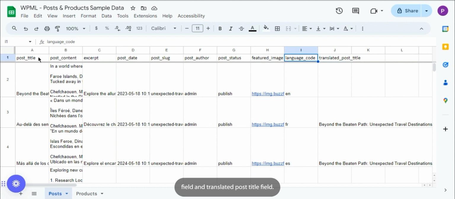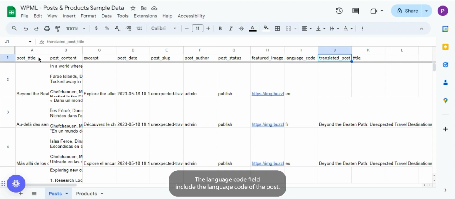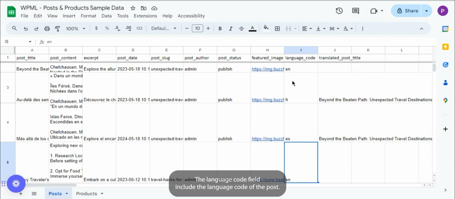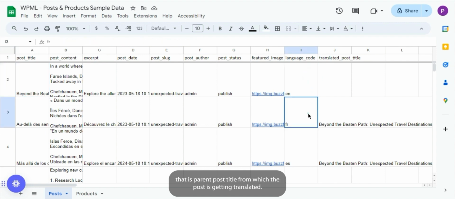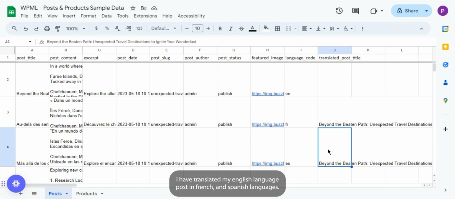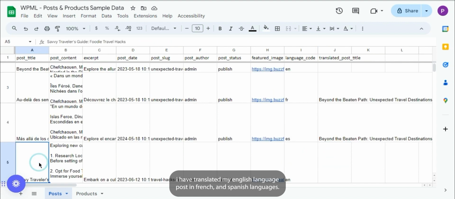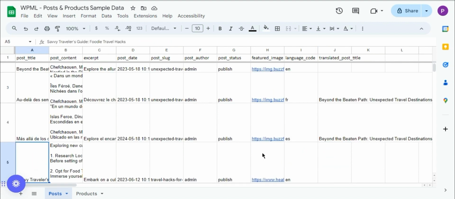When preparing your CSV file, you must note that two fields need to be added: the language code field and the translated post title field. The language code field includes the language code of the post. The translated post title field includes the original post title, that is, the parent post title from which the post is getting translated. I have translated my English language post into French and Spanish languages.